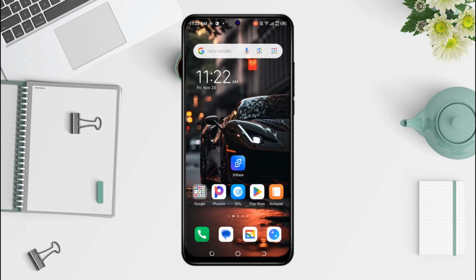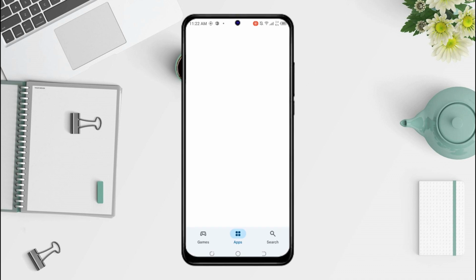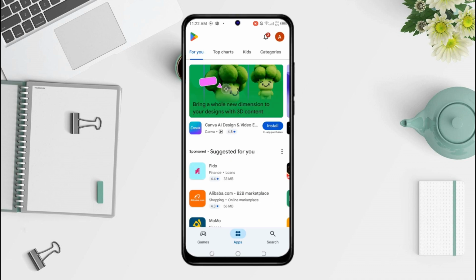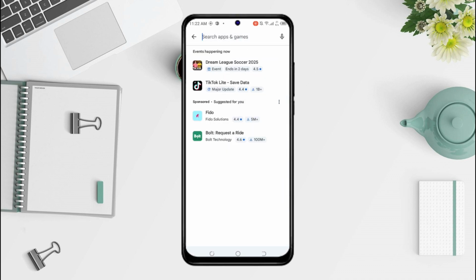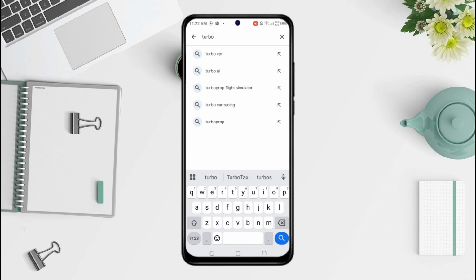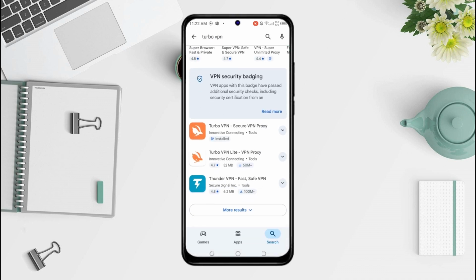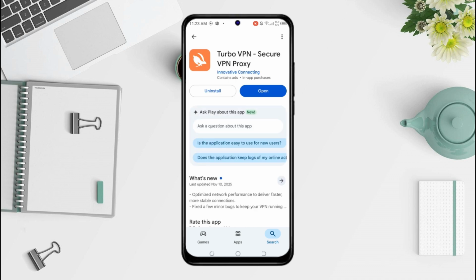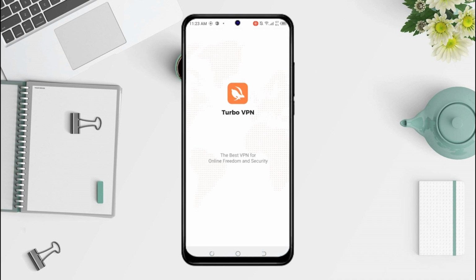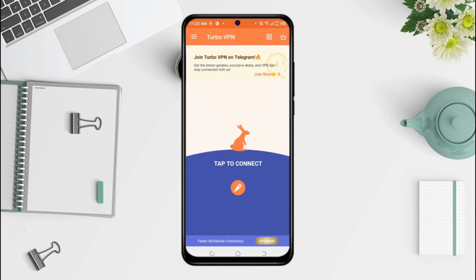So, if you want to download this VPN first, go to your Google Play Store. Then go to the search bar and search for Turbo VPN, but you can also use any VPN that you want. Then make sure you download this particular one. So let's tap on it. And as you can see, I have already downloaded it, so I will proceed to open it and show you how to use it. So all you need to do is to download it, then after that, open it. And this VPN is also free and trusted.